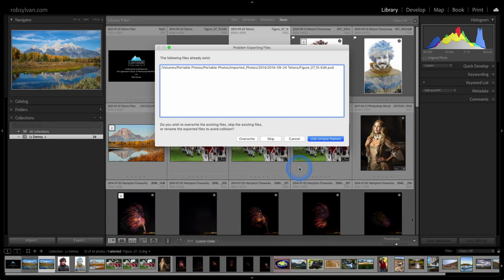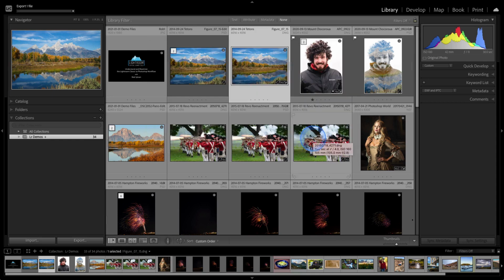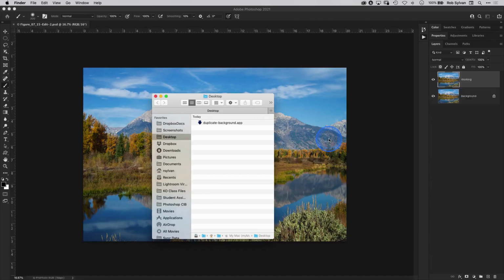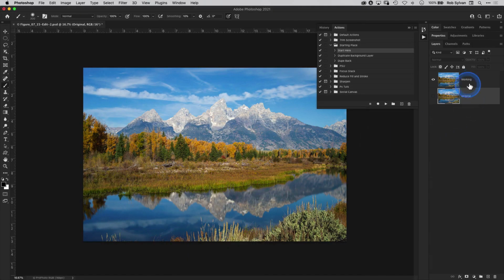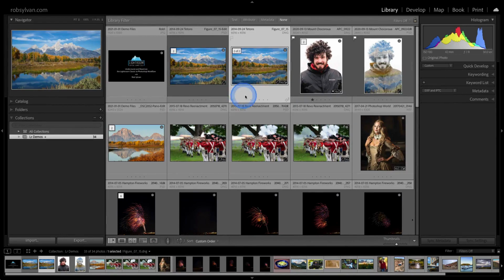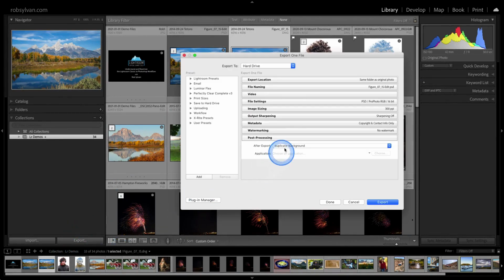So I'll click on export. It's already got, yes, I know. So we'll say unique names, since I've already done it. And now when I come into Photoshop, it just did those things, right? It duplicated the layer.